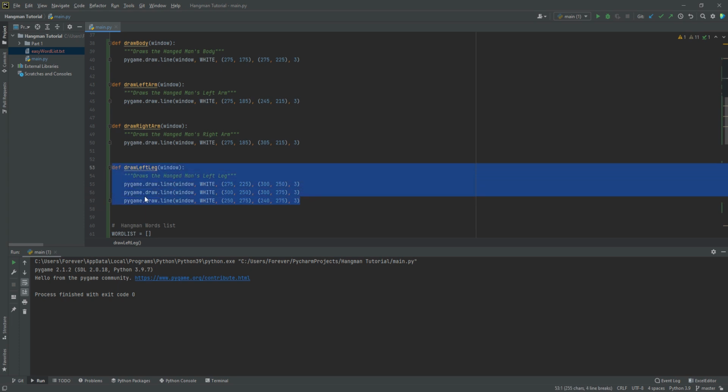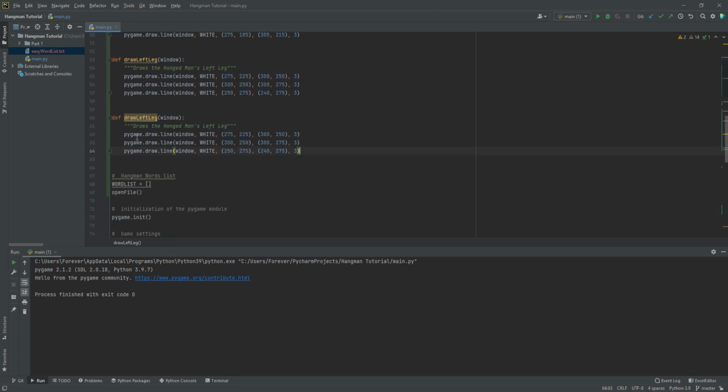I'm just going to copy this draw left leg function, and we will call it the draw right leg function. Draw right leg. And we just need to go in and change a couple of these coordinates. So we're starting at the 275, end of the 225, that's correct. But now the ending x will be still at the 300 mark. Right, I made a mistake here. On my draw left leg, that one there should be 275, 225, 250, 250. Then you go 250, 250.